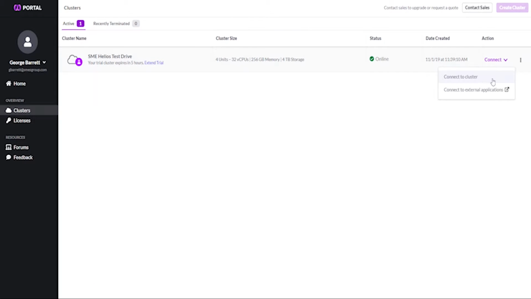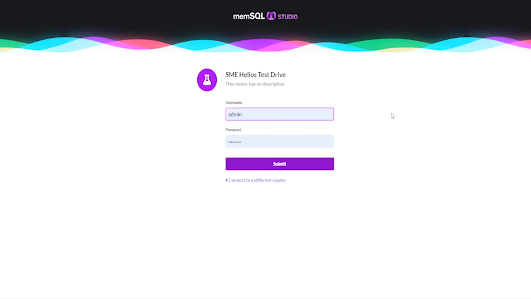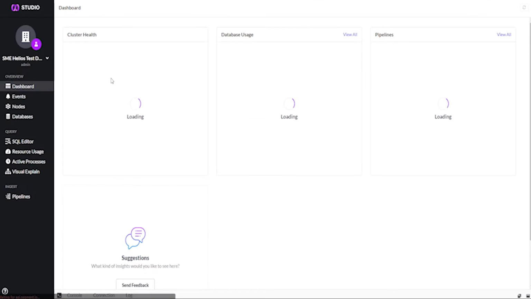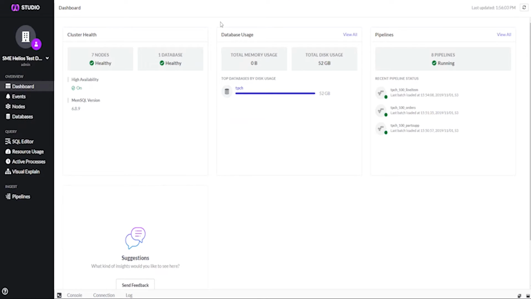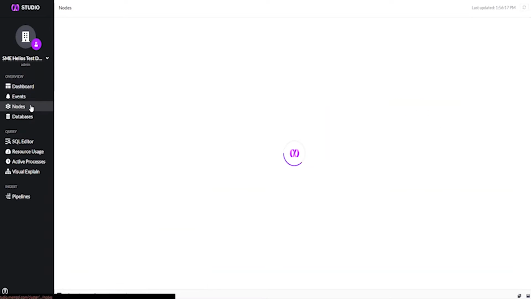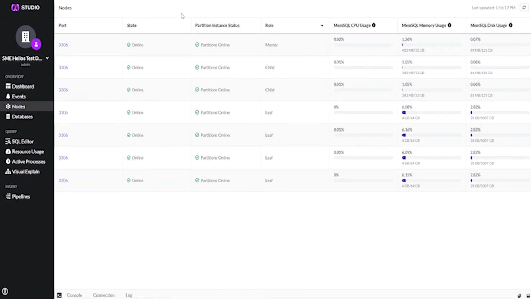So let's go ahead and connect to our cluster. Now, if you've been following along with SME's other MemSQL videos, this screen may look familiar to you. That's because MemSQL Studio is the same interface for MemSQL as well as Helios. Let's go check on these nodes. When I deployed the cluster, it automatically created 7 nodes across the cluster. That is 1 master aggregator, 2 child aggregators, and 4 leaf nodes.